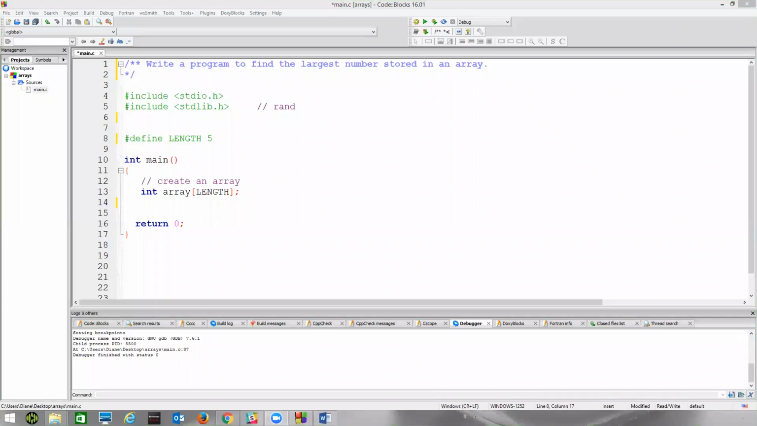Right. In this practice exercise, we're going to write a program to find the largest number stored in an array. We frequently search for data, smallest, largest, all kinds of different data, location. This time we want to find the largest number. All right, so I'm going to start off with an array of length 5.